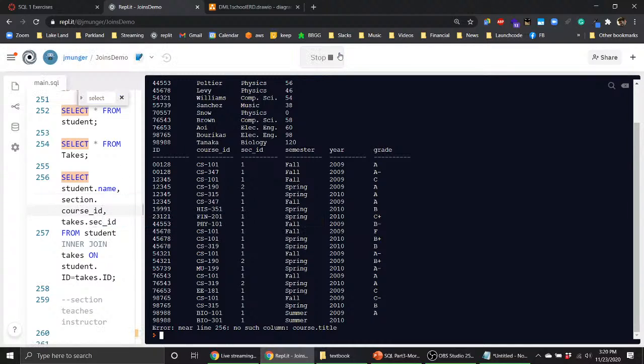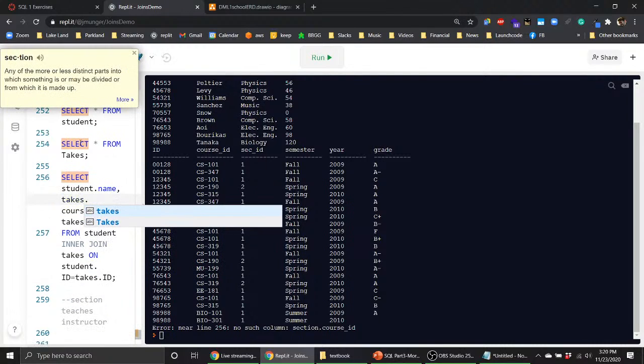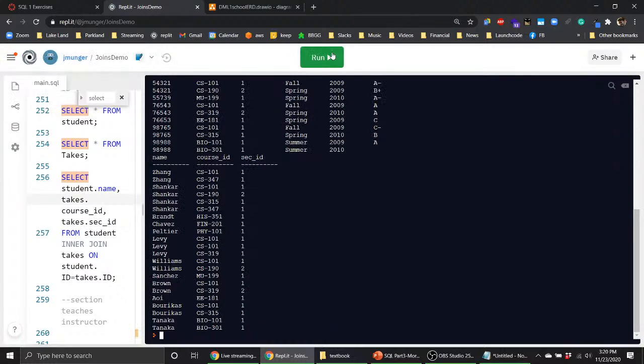All right. So now we can see section ID. Wait, there is a course ID, but it's in the takes table. Wow. All right. So now we can see which course the students are in and what section it is.